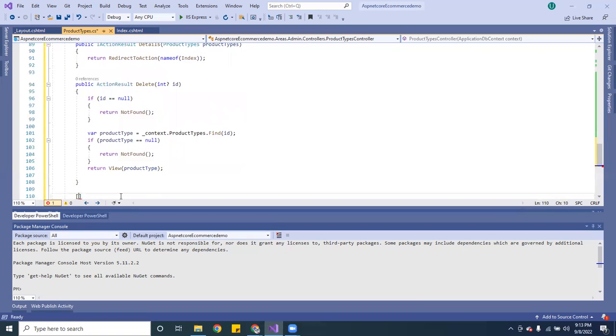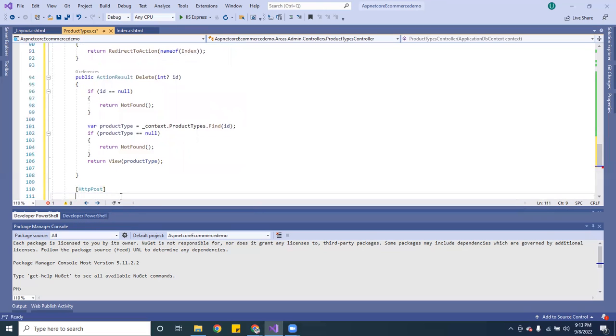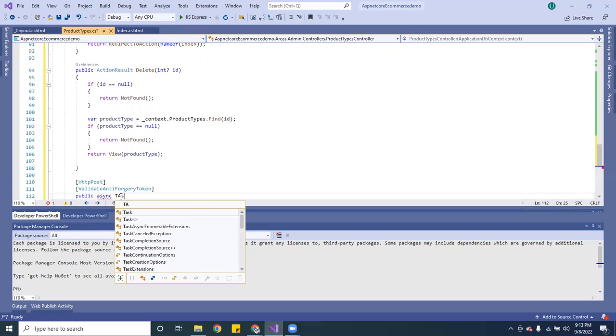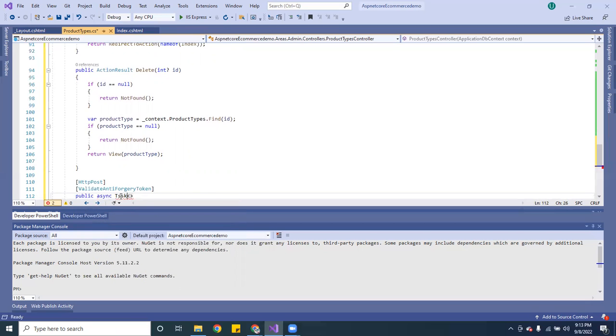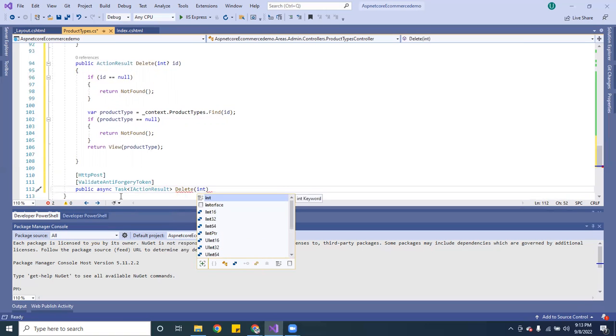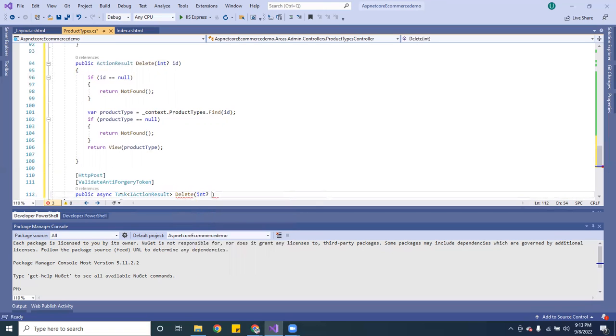Okay, so now you want to do the HTTP post. If you want to go ahead and delete, go ahead and delete it. So then over here, you want to do HTTP post. You want to validate the forgery token. So you want to do public async Task, supposed to be lowercase a. And here is going to be ActionResult, and you want to do Delete. Make sure to capitalize the D. Okay, and here you want to pass an integer, which is the ID.